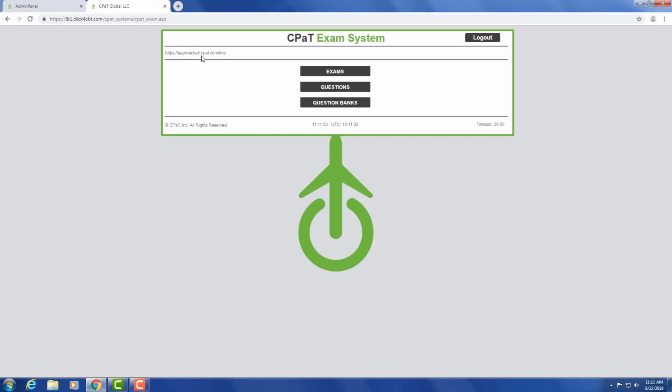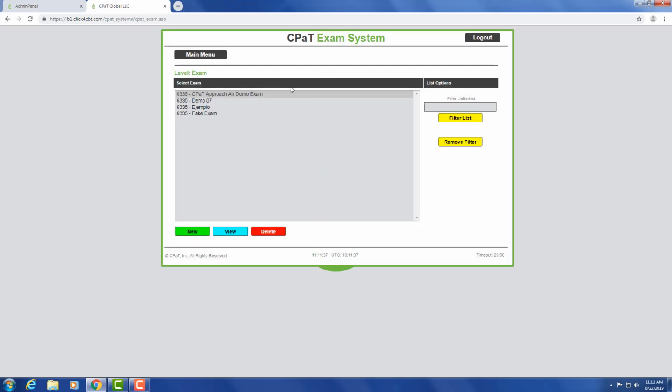We will now discuss exams. By clicking the Exam button, the exam system will direct you to the exam database, where existing exams will be listed in alphabetical order. To create a new exam, you will start on the exam database page and click the green New button.